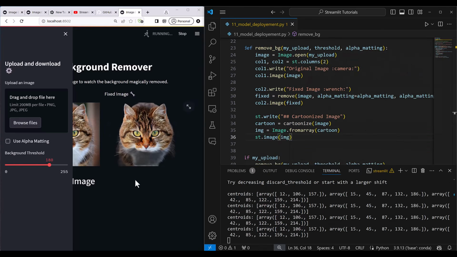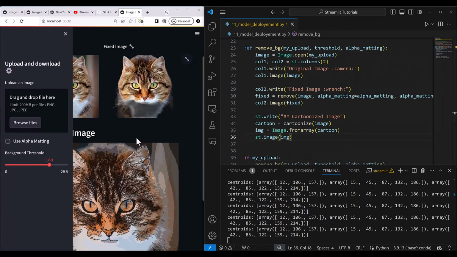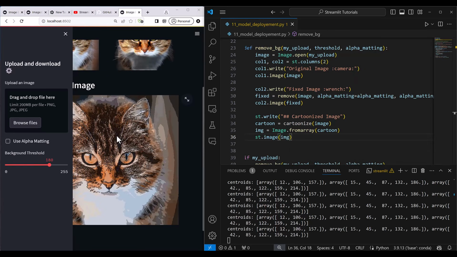Now you will be seeing here a cartoon version of this original image shown here. This is superb, right? Don't you think that this is fantastic? Okay, so now we have completed till this part.